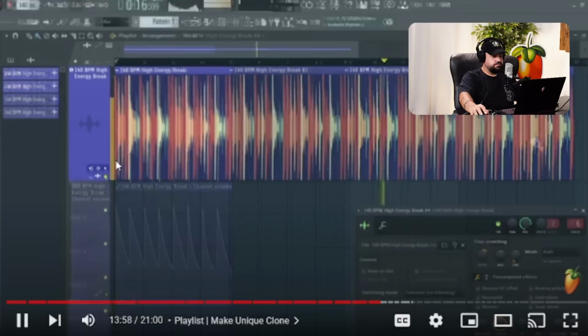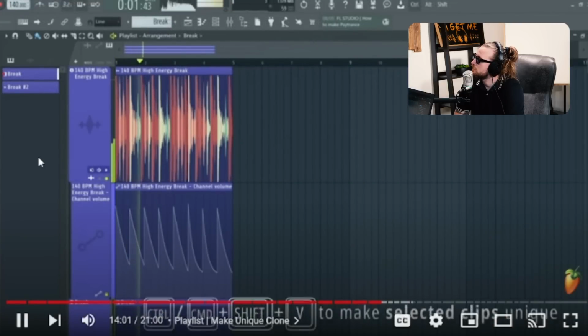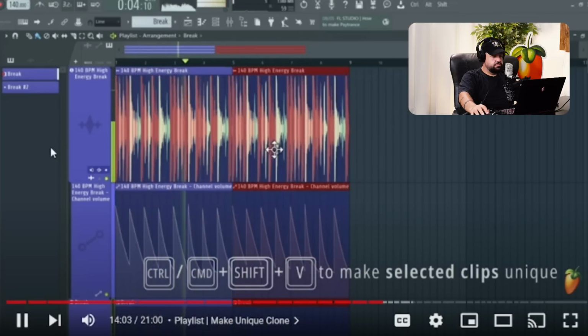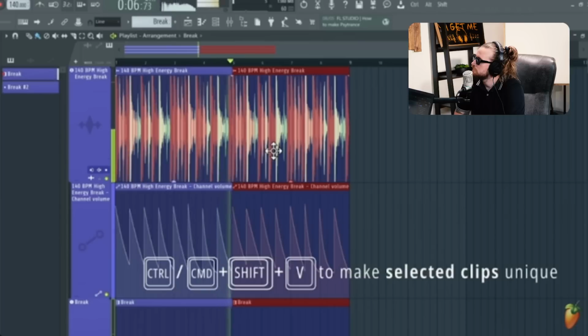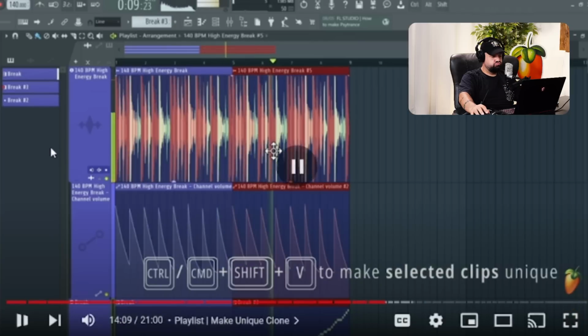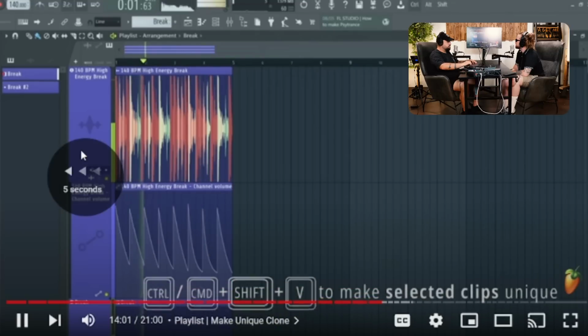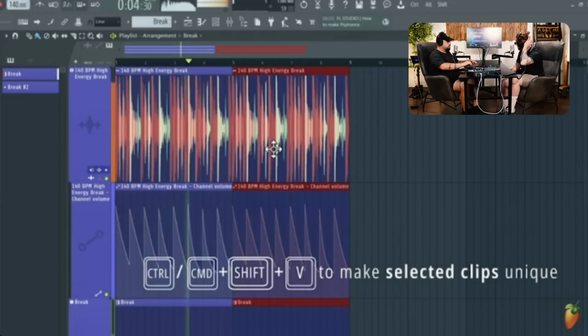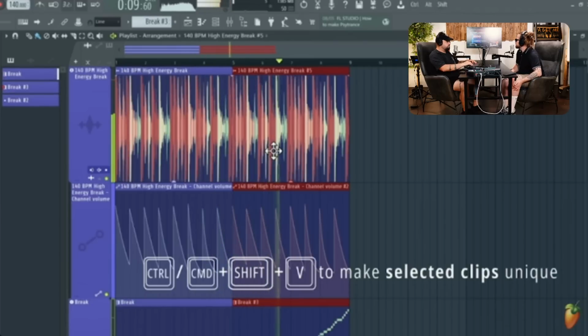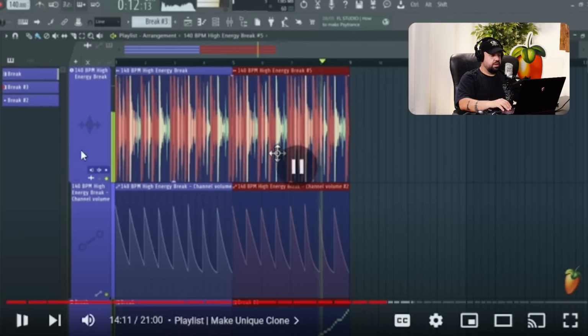That's huge for me. Or you can select a bunch of clips and use Control or Command Shift and V and make them all unique. Now, my question is, what about the make unique as sample option? You know how there's a make unique and a make unique as sample? I wonder if it works for that as well. Or maybe they don't have a shortcut for that yet.